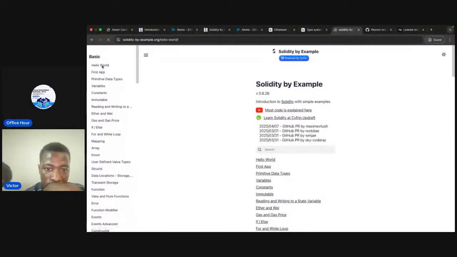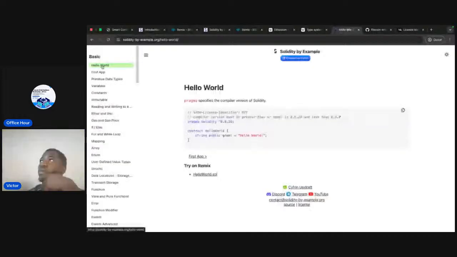This is the Solidity documentation. So this is when we are adding. I think we all understand, right? This is the word.